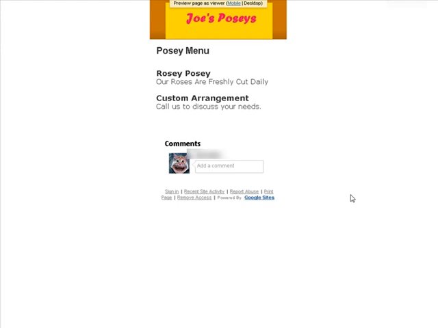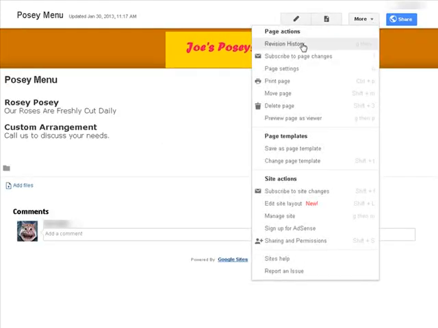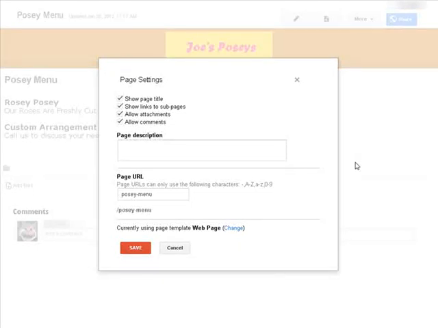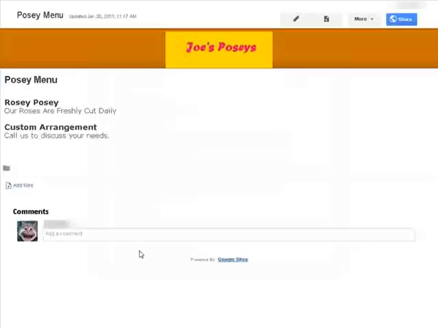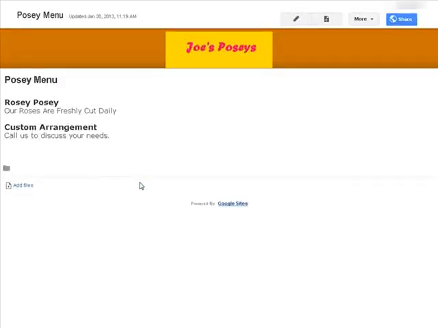There's what our page looks like. Now let's go over here and go into Page Settings. Here we can put a page description in here. So this is all about our posies. Now see here that we have allow comments. So if you don't want comments, you can turn those off. So we'll just go up here, click allow comments, turn it off, click, and now the comments are gone off there.